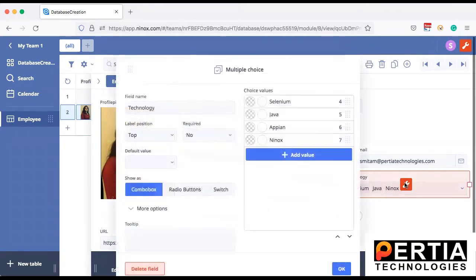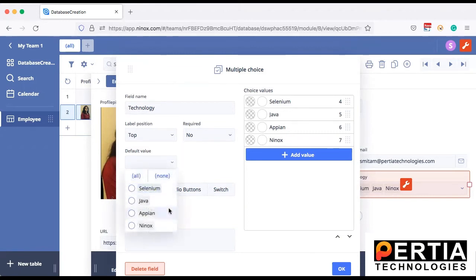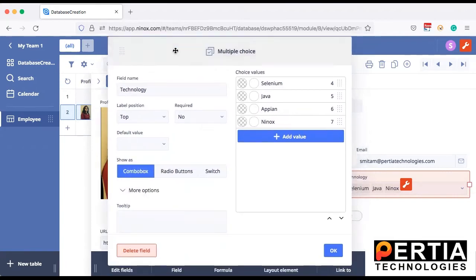Now technology, here we had selected as a multiple choice. As you can see, again, field name, label position, whether the field is required or not, all these are same. You can specify any default value. Okay, and next important thing here is how you can keep adding the options, and how you would like them to be seen on the user interface, how you want them to be seen on the front end.